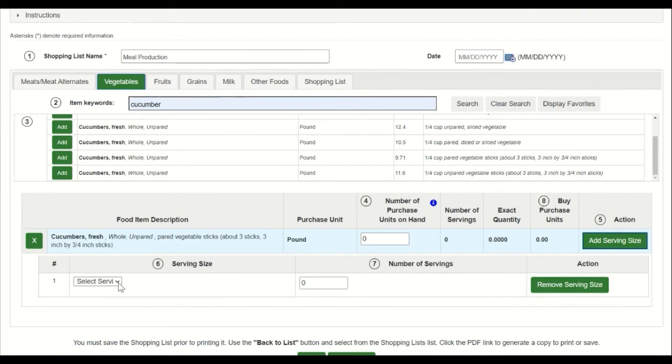Under Serving Size, click on the Select Serving Size drop-down box. Again, several options are available. We previously determined the total amount required for all projected participants is 20 cups of cucumbers. So we select the 1 cup option, and under Number of Servings, we enter 20.